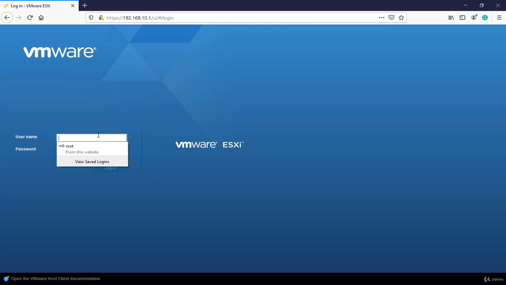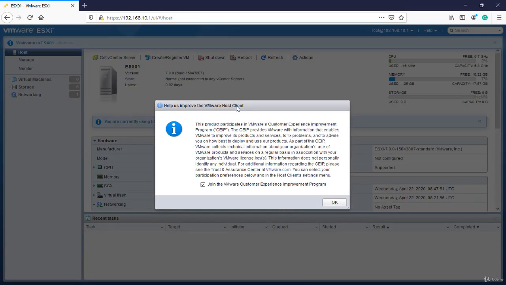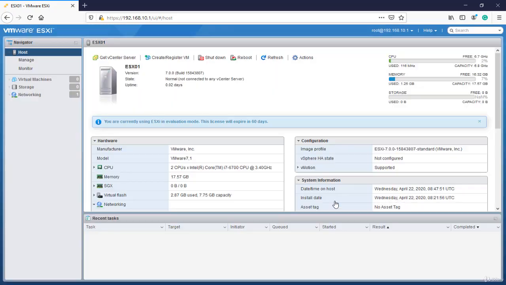So here we'll type the root user and the password. Here it tells you to join the VMware customer experience. I will say okay. And here, as you can see, we browse our ESXi. This is the version and build number stated here.